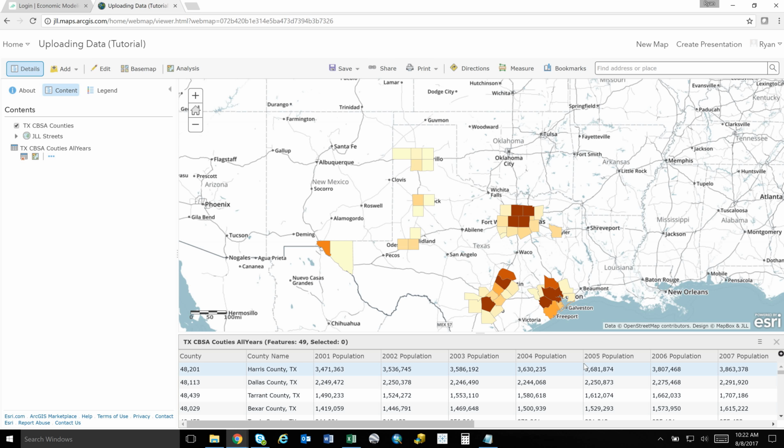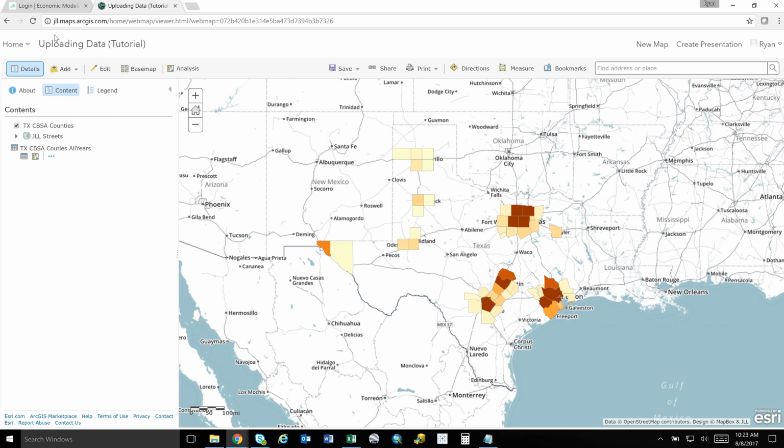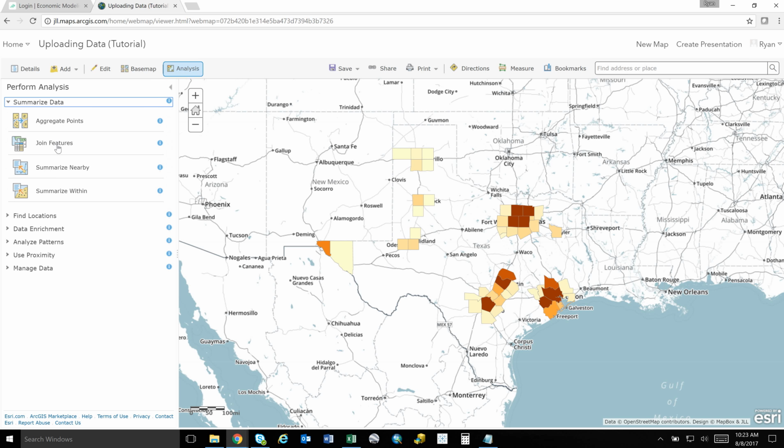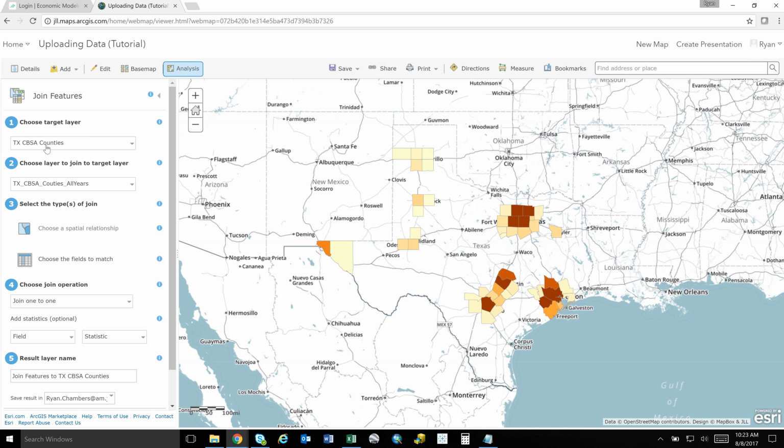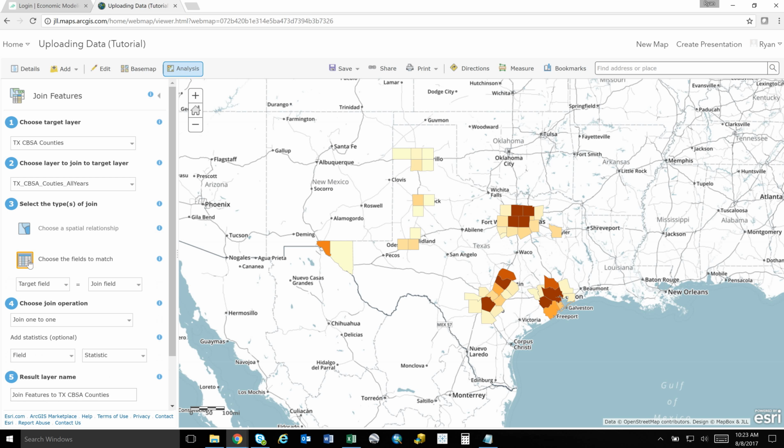So now the idea is to attach all these years of population to these feature classes, to these counties. So all you need to do is click on your feature class that you want to join data from the CSV to. Click on this Perform Analysis button, Summarize Data, click on Join Features, and then it says that it's going to join this CSV to the feature class. Click on this icon with the table on it, and then this is where you choose where your unique ID is in each of the items in the map.